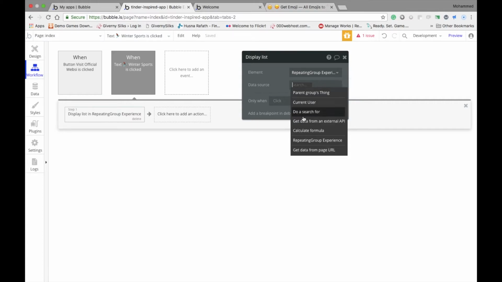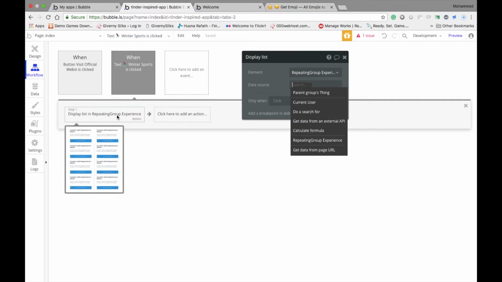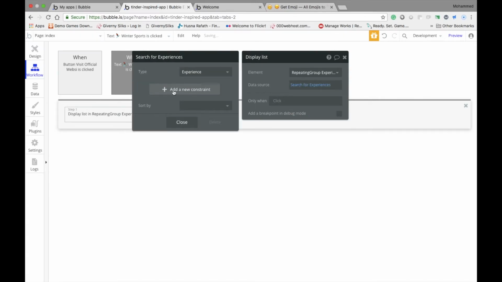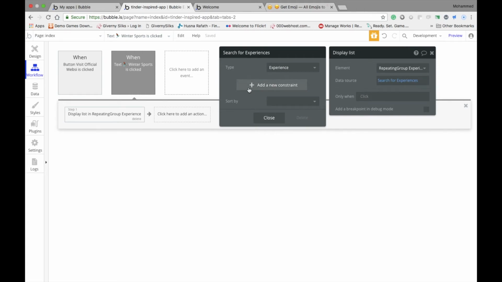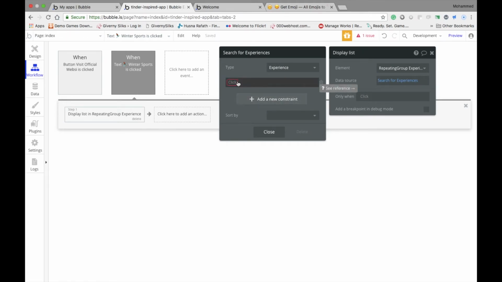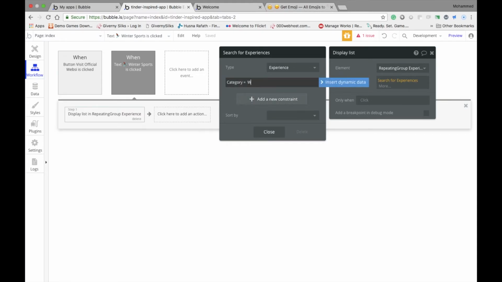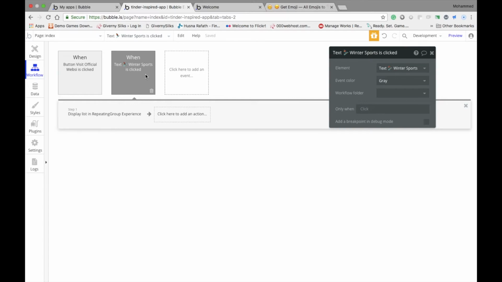You can hover onto this part here and see if you are selecting the right item. So we want to pull the item from the backend, which is experience, but we want to add a filter here. A filter is like a constraint. So you want to say category is equal to winter sports. Now just follow along, and if you have whatever is your first category, just do that.